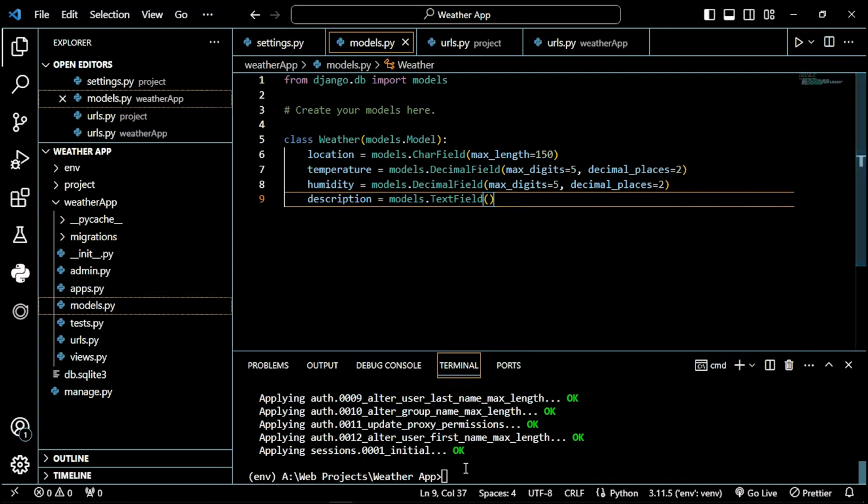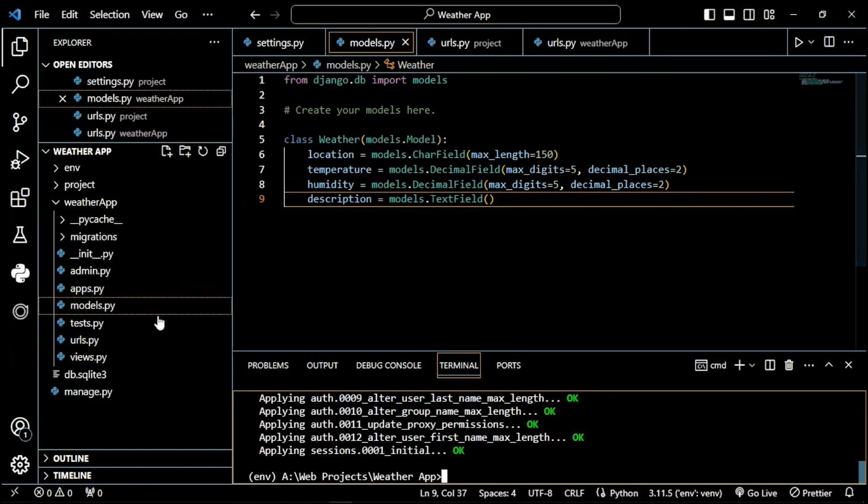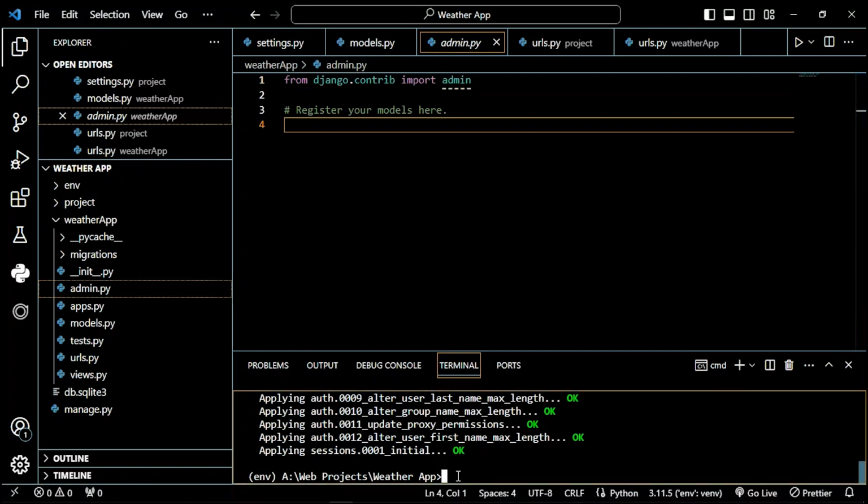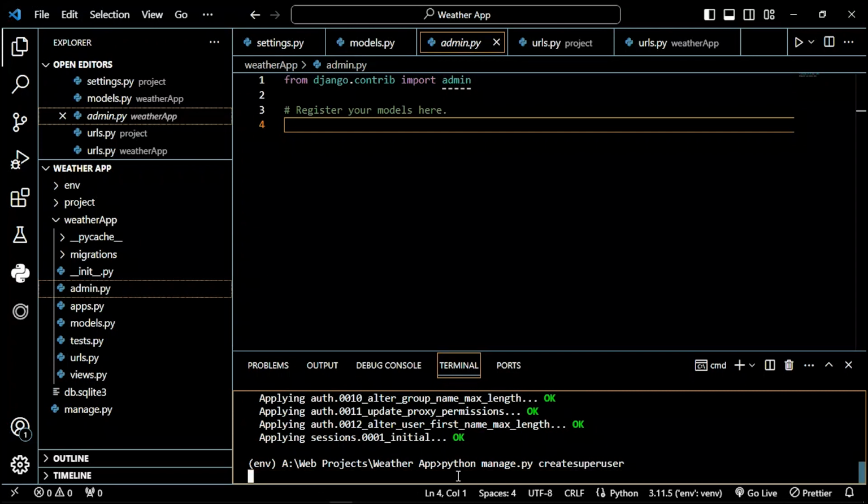Now, to save it on the database, let me first of all create a superuser so that you can access the admin. Of course, first of all you need to register this in the admin. But let me create a superuser before I forget. So I'll say python manage.py createsuperuser. When you hit enter, you can give it a username.